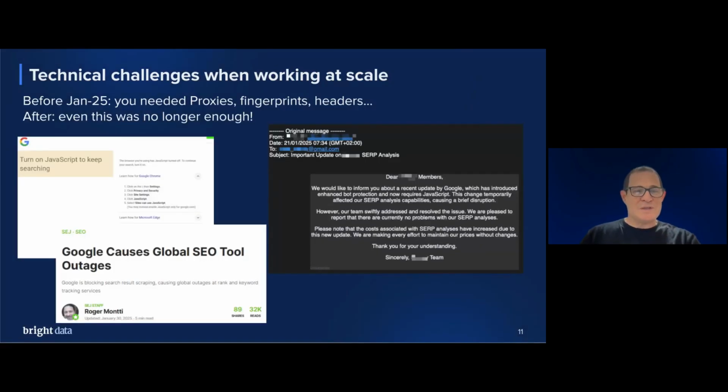So when you do this at scale, it's hard. And something interesting happened in January. You probably know that Google changed some things in January. Before January 25, you could get search results, basically if you had some proxies and you changed fingerprints and the headers. But after January 25, even this was no longer enough. So Google decided that a browser is required to get search results. And this caused global outages. Okay, you can see this here.